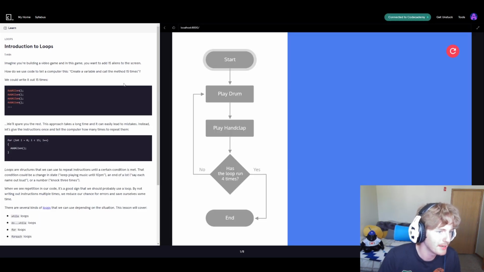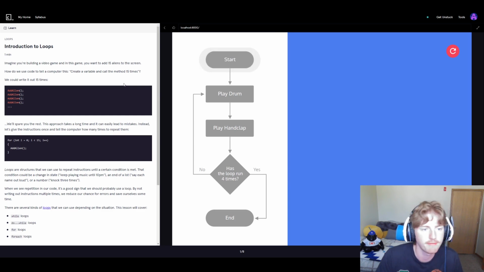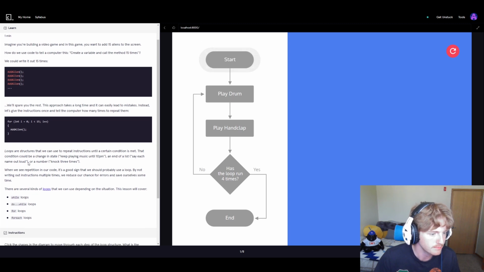Introduction to loops. Imagine you're building a video game, and in this game you want to add 15 aliens to the screen. How do we tell the computer to do this? Create a variable and call the method 15 times. We could write it out, add alien, add alien, add alien, add alien, right? We'll spare you the rest. This approach takes a long time and can easily lead to mistakes. Instead, let's give the instructions once and tell the computer how many times to repeat them. So for int i equals 0, i less than 15, i plus plus, add alien.